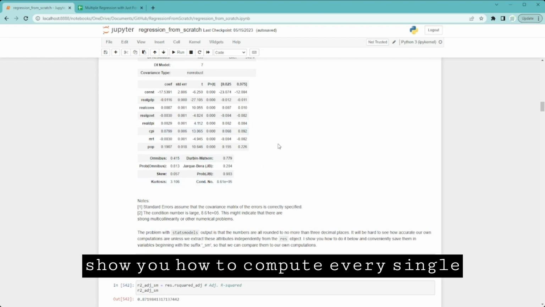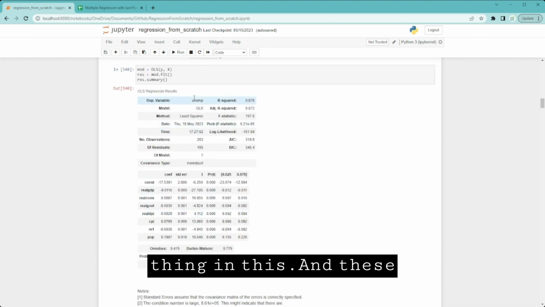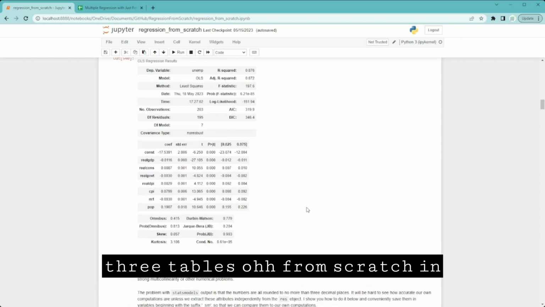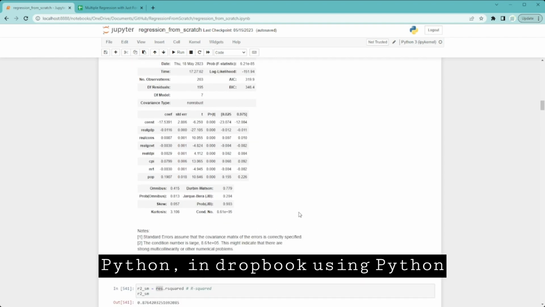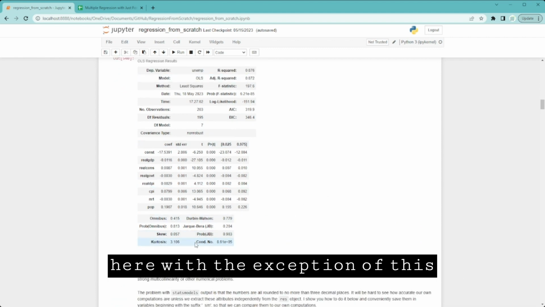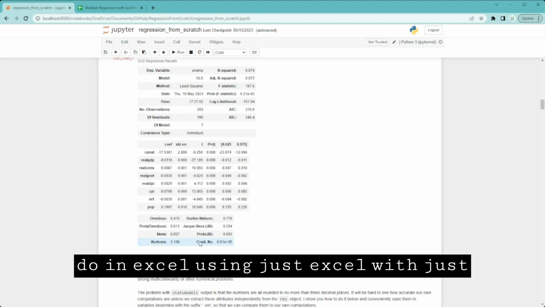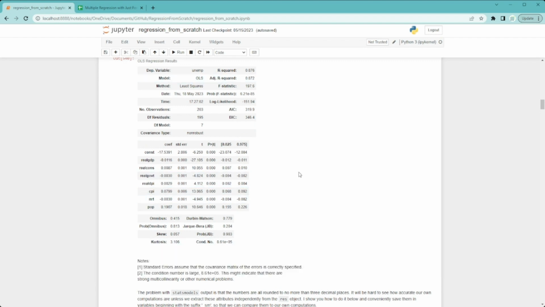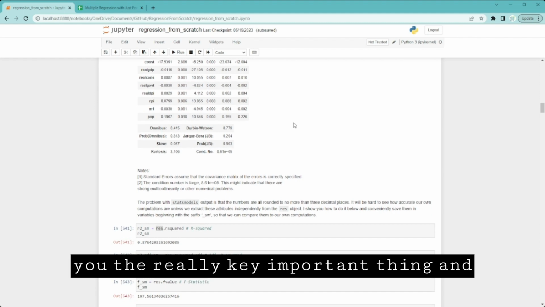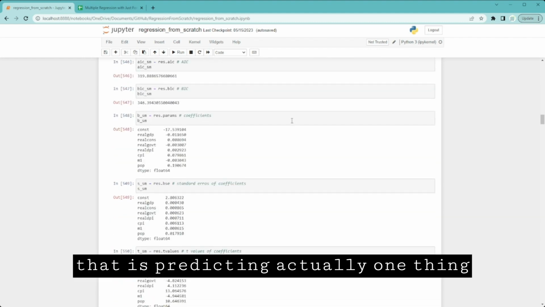So we're going to show you how to compute every single thing in these three tables from scratch in Python, in a Jupyter Notebook, as well as almost every single thing here in Excel, with the exception of this condition number, which we can't really do using just Excel with just built-in formulas. Won't go through everything in this video, but I'll show you the really key important thing, and that is predicting.